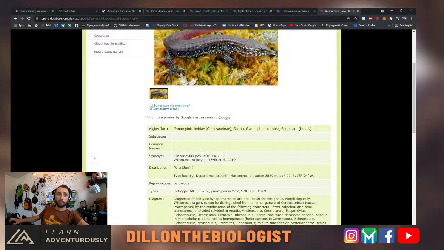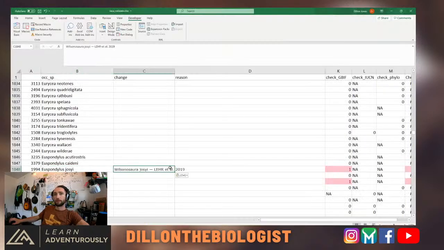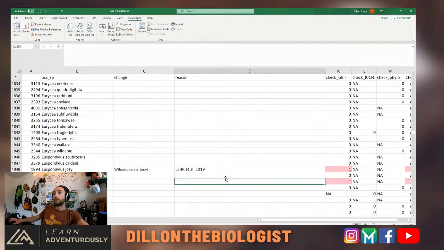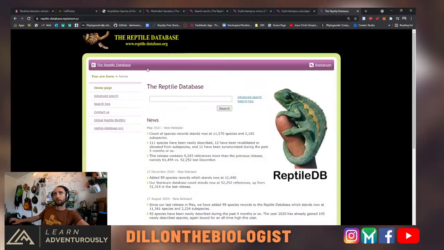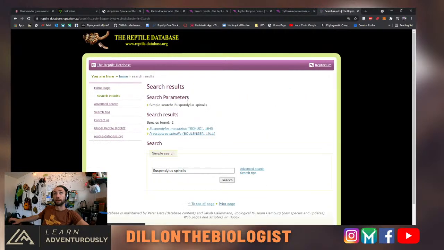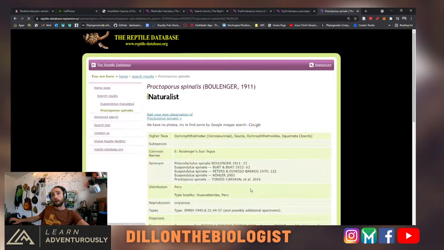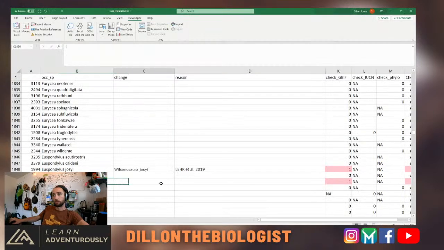Oh, there are other Euspondylus, but I guess they moved them out and made it Wilsonosaura. I don't know why they called him Wilson, but I'm sure there's a reason. Maybe they were stranded on an island or something. But let's see, now we have another Euspondylus. Let's search it within Reptile Database, since I now know what it is. Euspondylus spinalis. Now it's Proctoporus spinalis by Torres. No pictures, though. Very interesting.